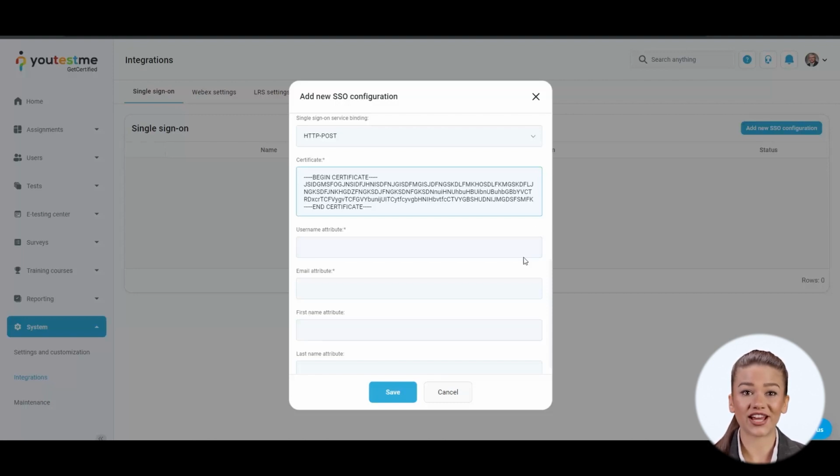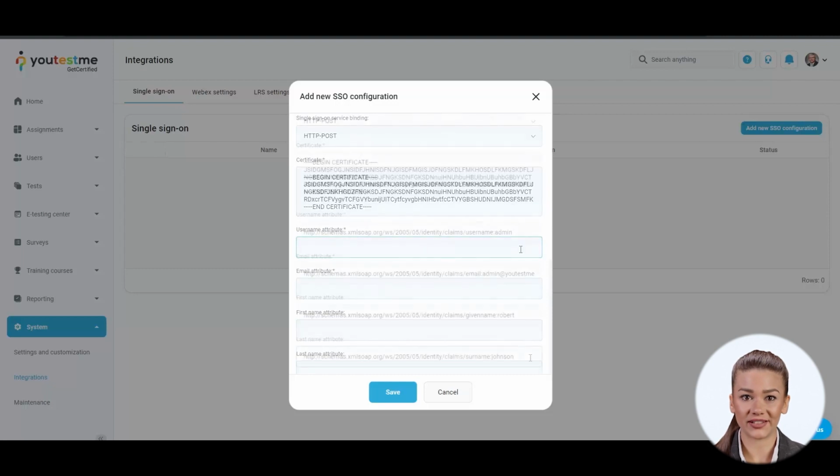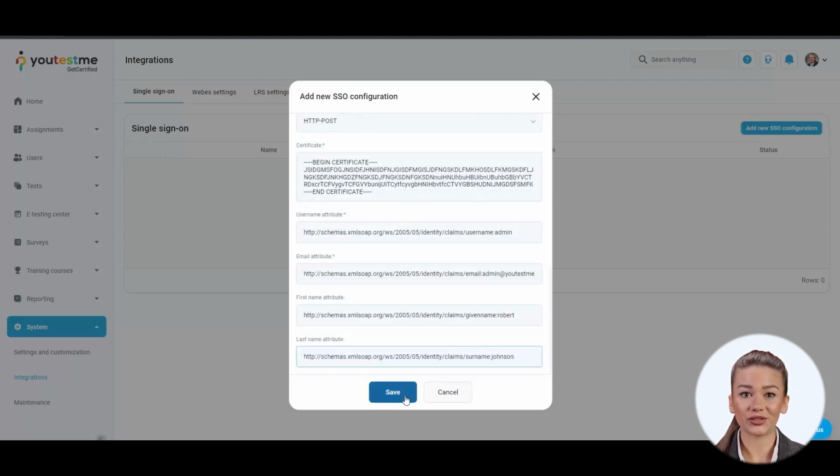Next, there are a few attributes that you can fill out. These attributes represent a JavaScript expression that can be mapped to these attributes: a username, email, first name, and last name attribute.